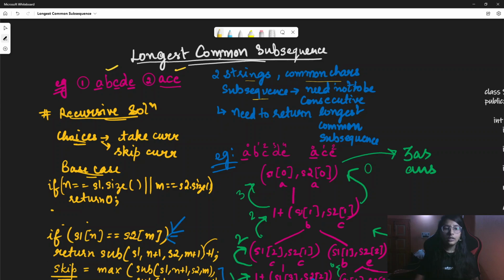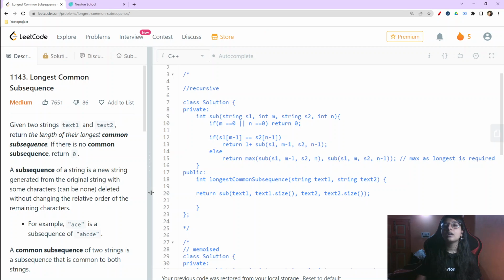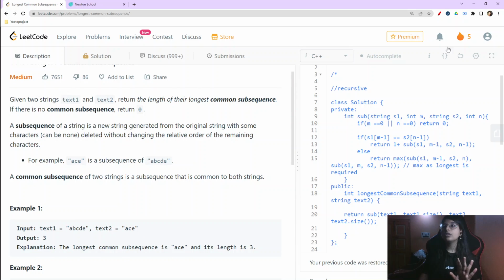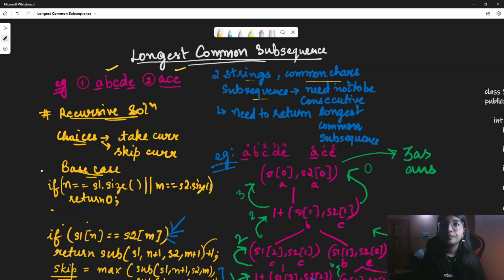Before doing this question, let me show you the constraints for this question, as I haven't mentioned constraints here. You can see the constraints are up to 1000, meaning minimum 1 and at max 1000, and it consists only of lowercase English characters. So we just need to keep a check for lowercase English characters only, and as the constraints are so low, we can apply DP on this question.